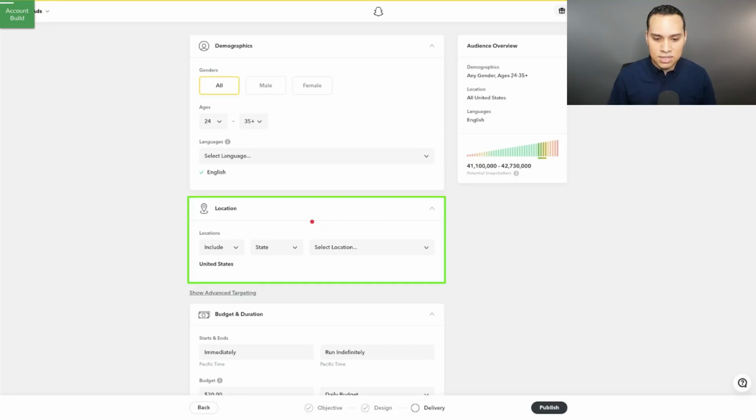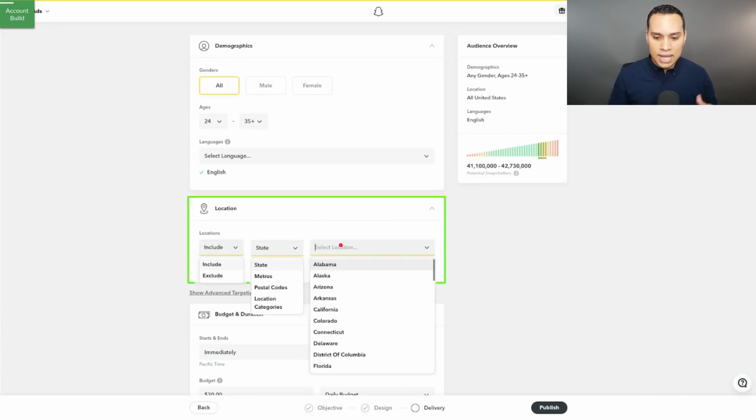So under locations, we have the ability to include and exclude, and then by state. So I'm just going to click down here and quickly show you all of the different targeting options. Here, I'm happy just leaving it with the entire US, but as you can see here, especially if you're a local-based business, this is going to be very helpful and important.